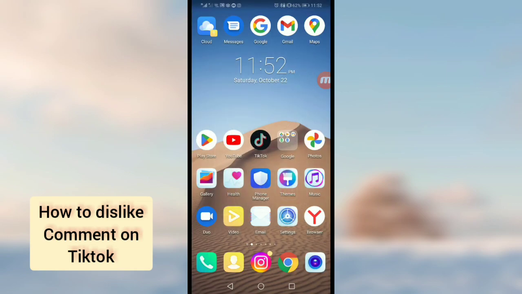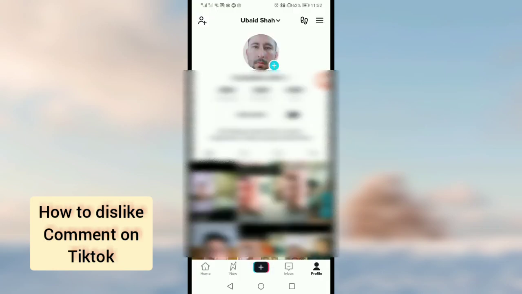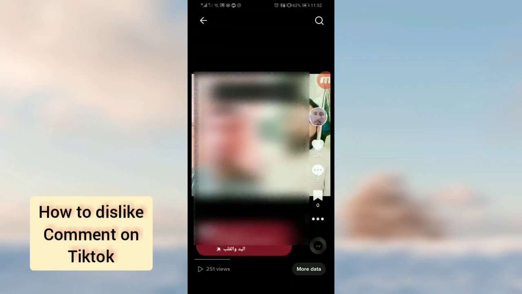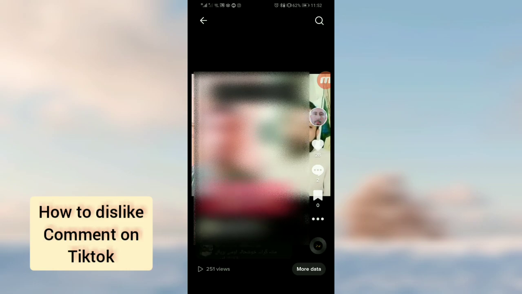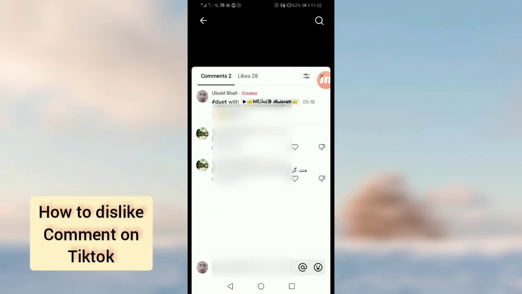After that, open your TikTok account and tap on the profile option in the bottom right corner and open one of your videos. So now I have opened this video. Now I am tapping on the comment option.